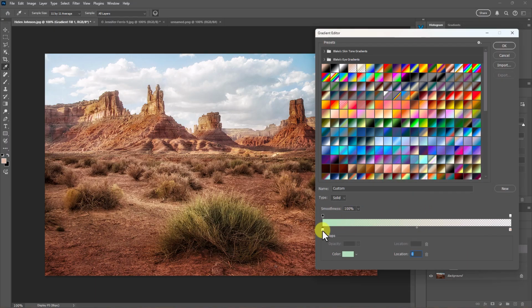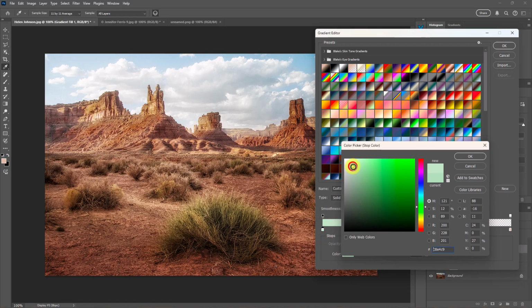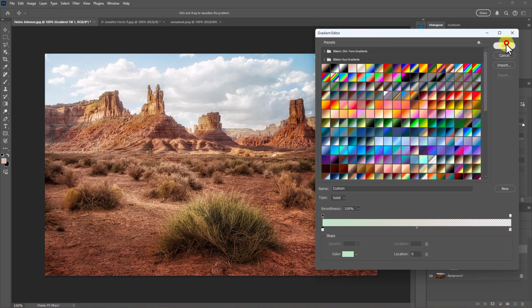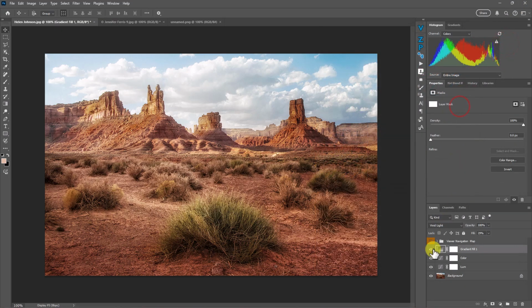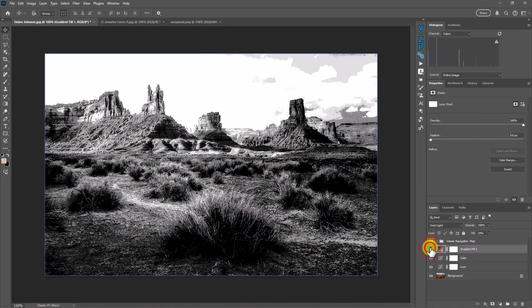And I'm going to use this light green. Let me see if I can get a little bit lighter. Okay, there we go. And then press OK on this. So let's press OK on this. And then we'll turn our viewer navigation map on. You see that it's actually bringing in a beautiful amount of light to this space where it's not too bad.